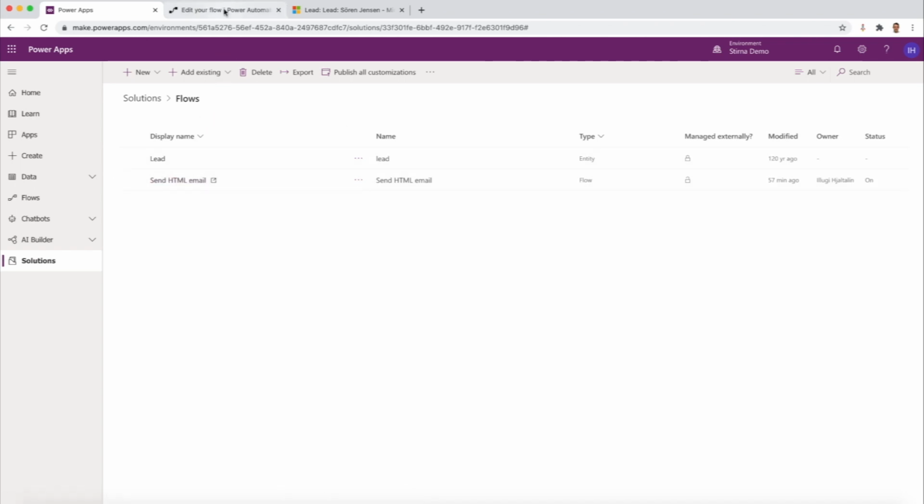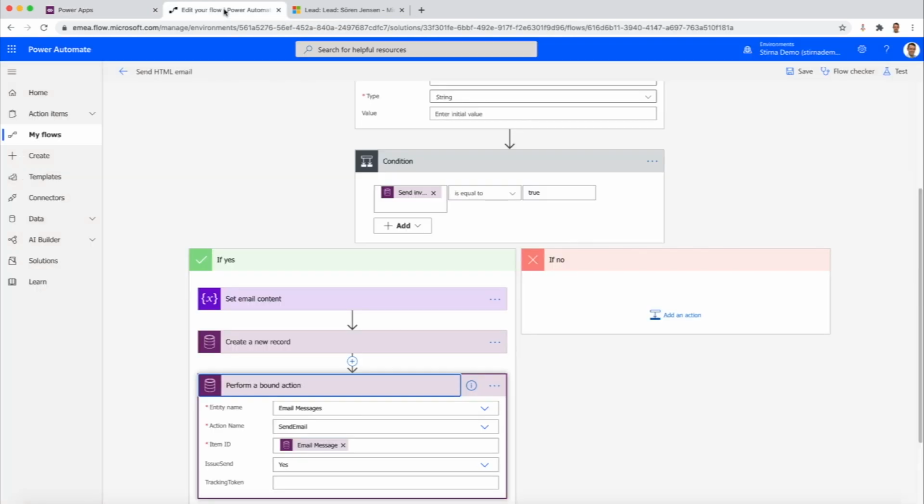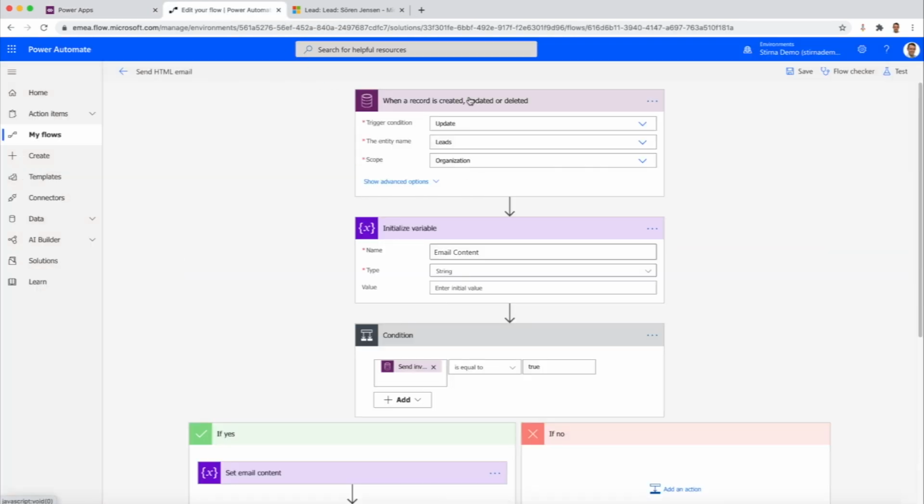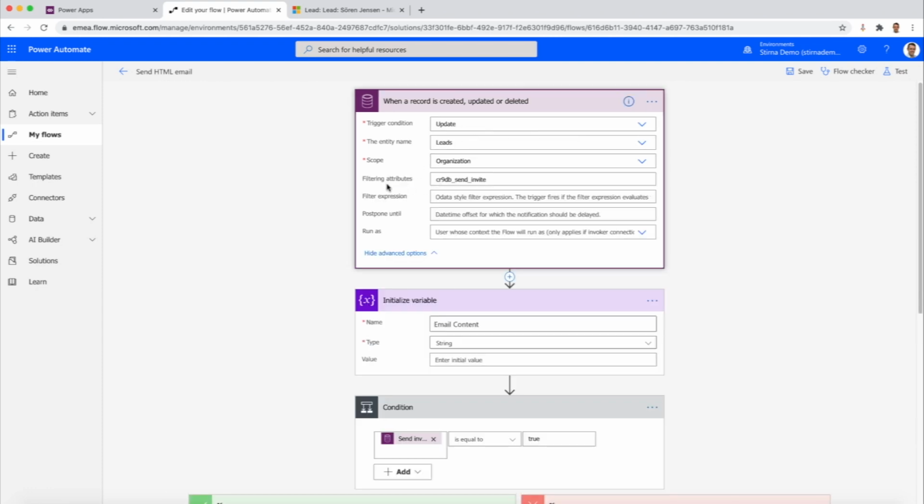So let's take a look at our flow and how it's configured. The first part of our flow represents our trigger. And the trigger is a field change on the lead entity. You need to insert the schema name of the field in the filtering attribute field, which you can find under the show advanced options here.